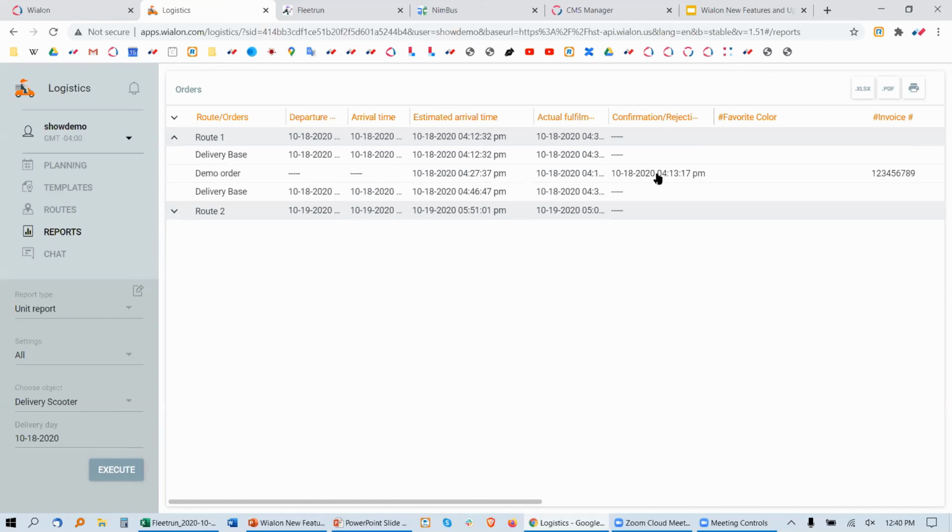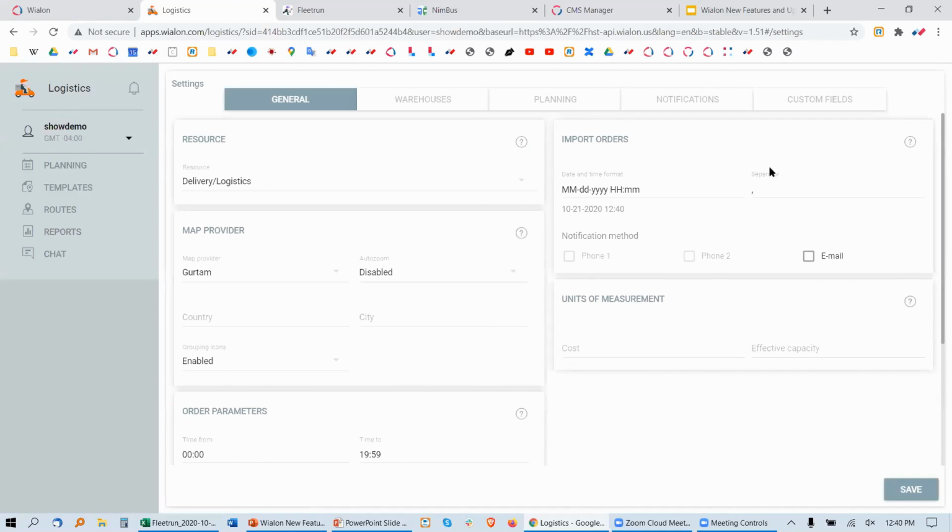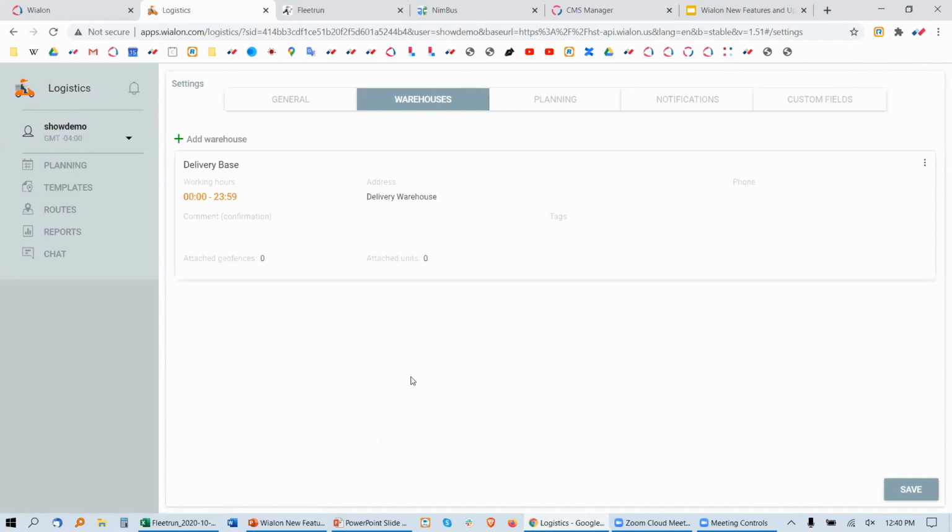Also, small update about the warehouse. So now you remember when you go to settings, you had the warehouse option somewhere here. Right now, it's a separate tab where you can perform all operations related to warehouses here, indicate, set it up. So now you don't need to go to general settings.